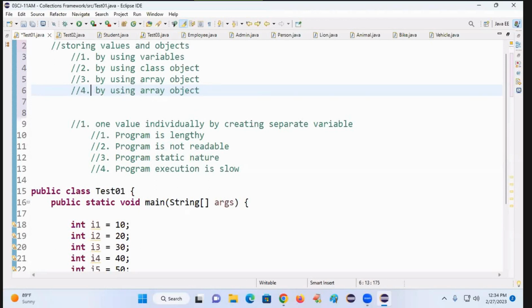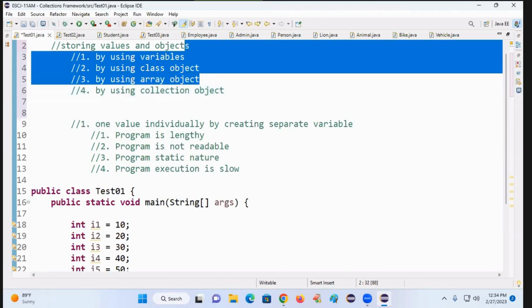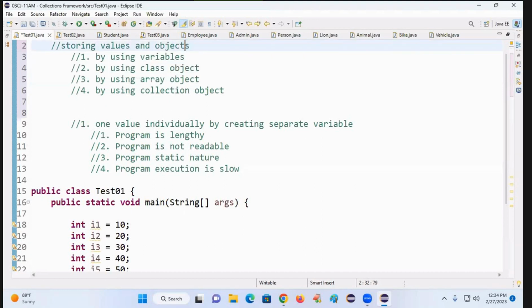Which is best? Collection is best. If collection is best, why are you learning all this? If collection is best, why has Sun Microsystems provided all the other approaches? So don't say blindly that this is best or that is best. You have to take a decision. All 4 are best. Depending on the situation, we have to choose.